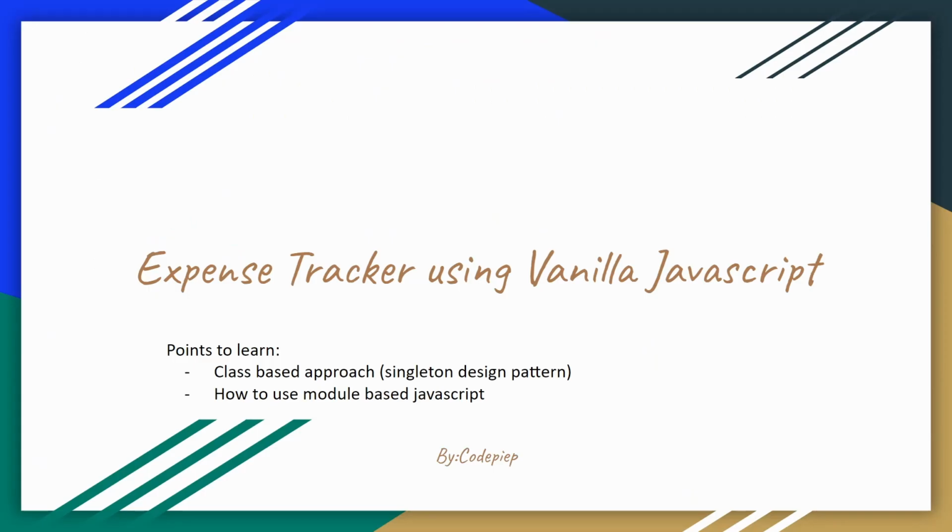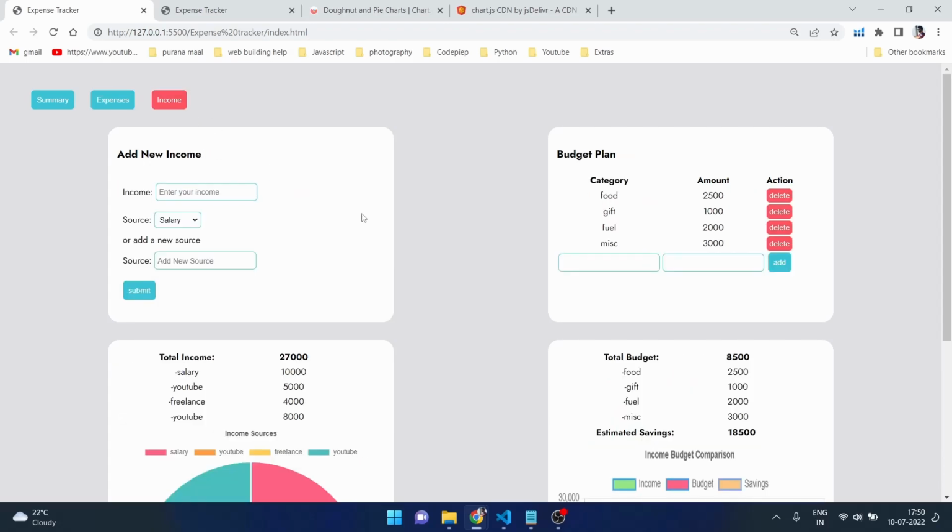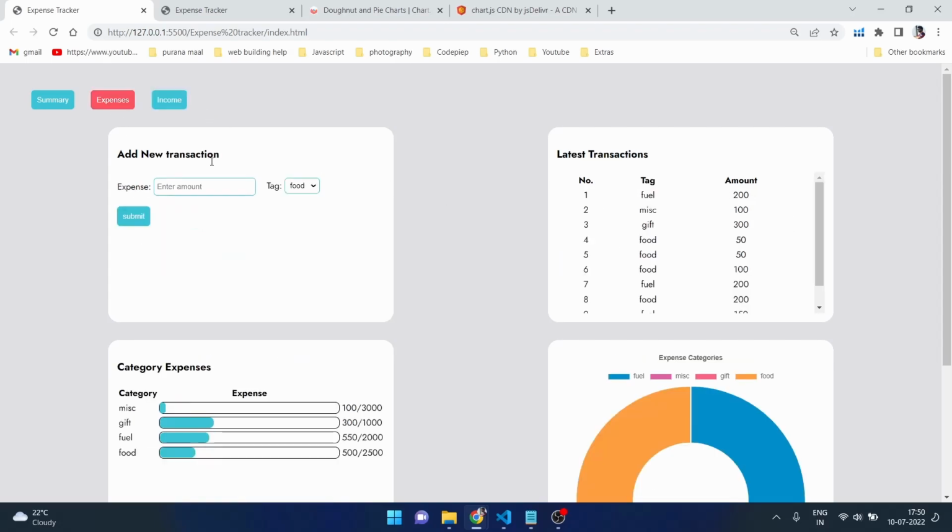In this part we will see how we can code the expense part of the video. So in our expense part, what we need to do is we need to first add one form that will take the amount and the tag, and this tag is actually the budget we have defined in the income part: food, gift, fuel and misc. In the expenses we will get all this as a drop down.